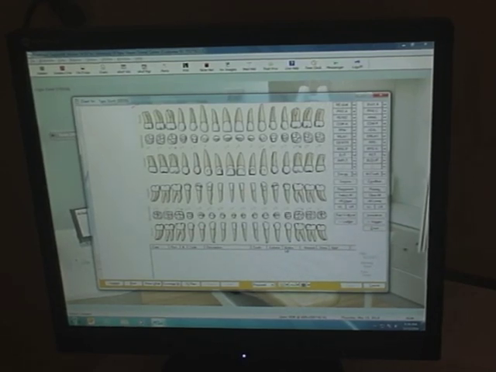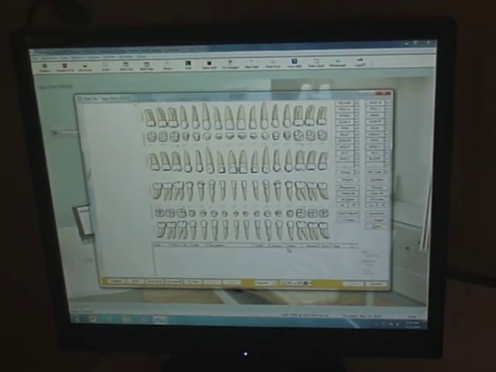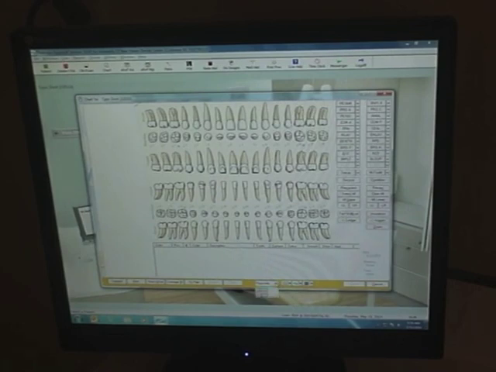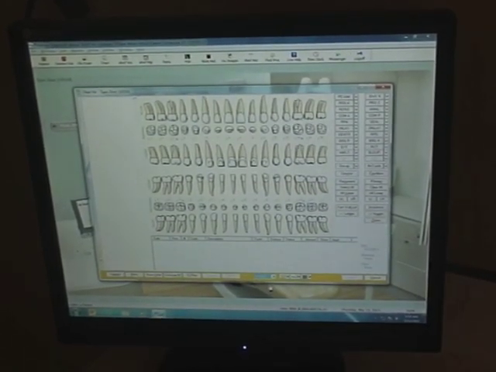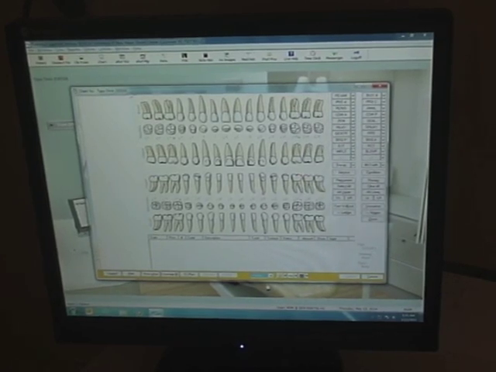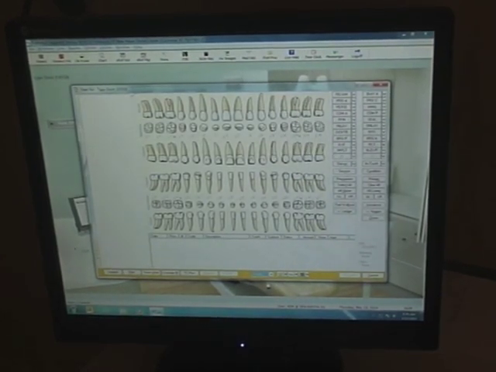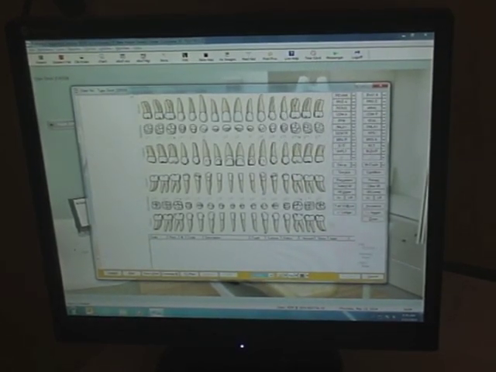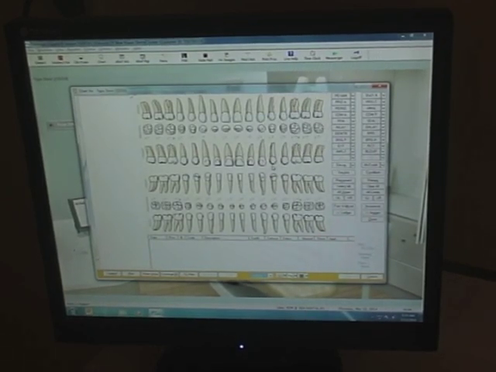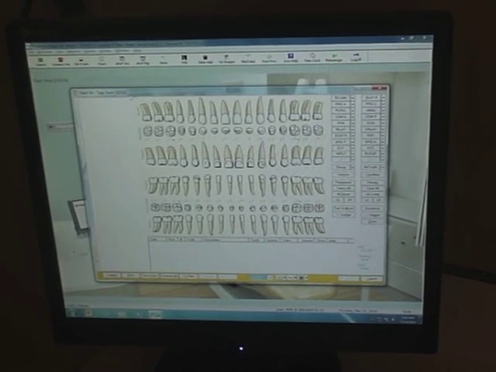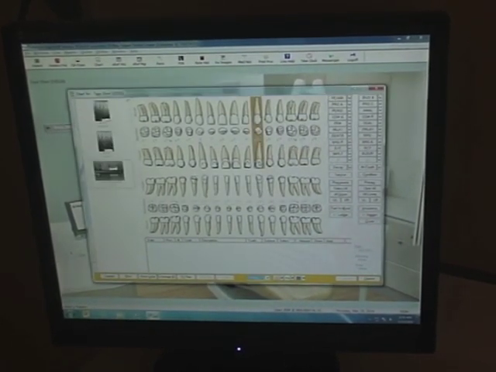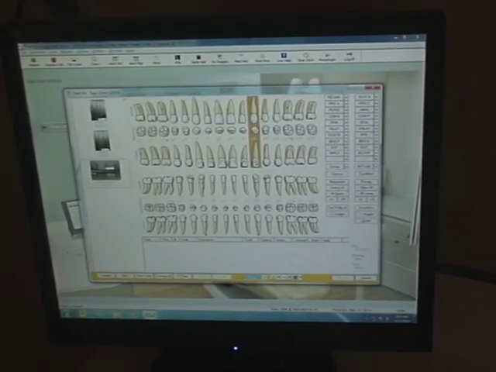When opening the chart for restorative, go down to the bottom of the screen, select Existing. This will make all of the restorations that you chart an existing restoration. To chart a restoration or any other oral condition, select the tooth prior to selecting the oral condition.